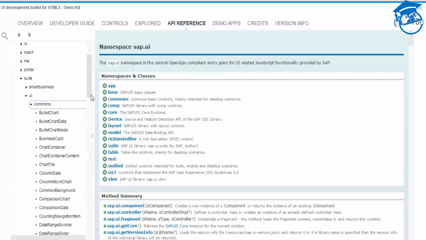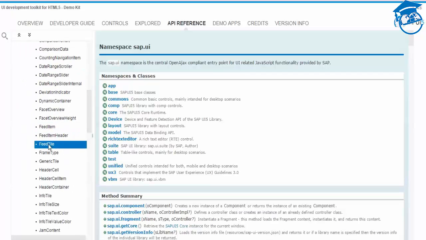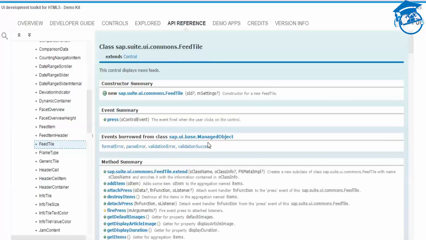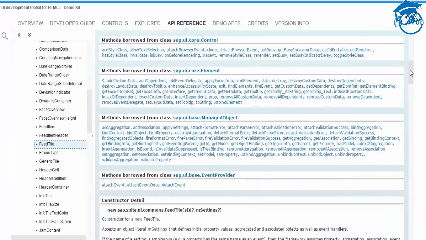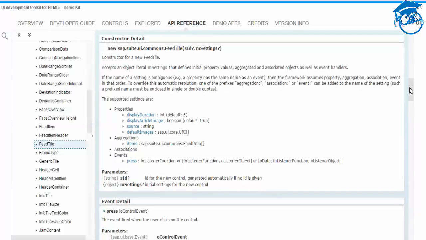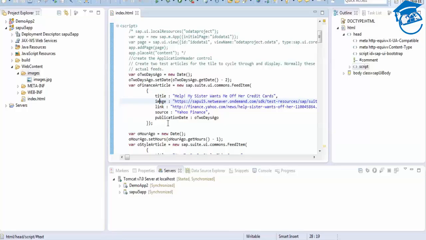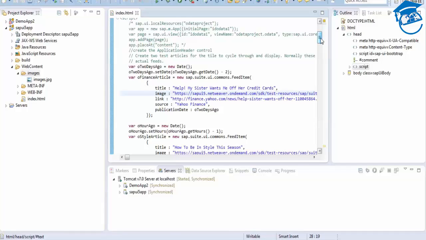In this commons we have the feed title. Once the feed title comes, so here it is. So display duration also we can mention, source we have mentioned, default images, everything. So this is what it's all about. Okay, so the commons feed item.